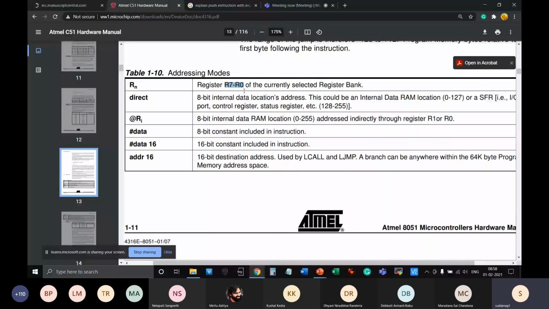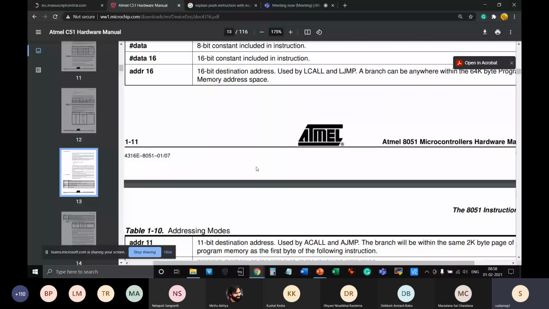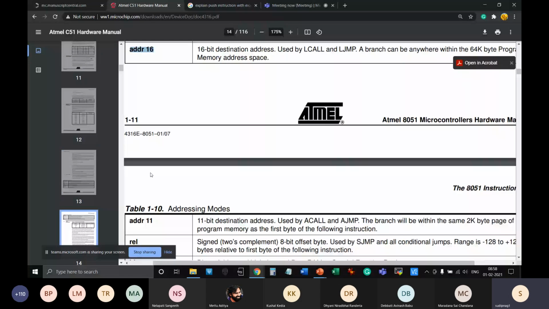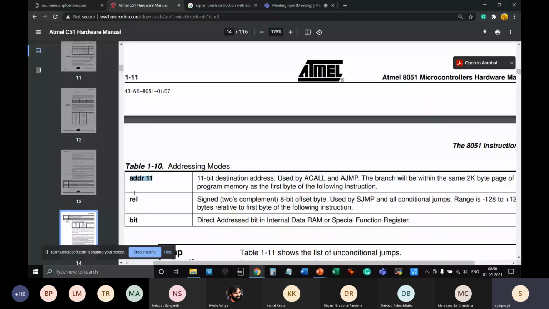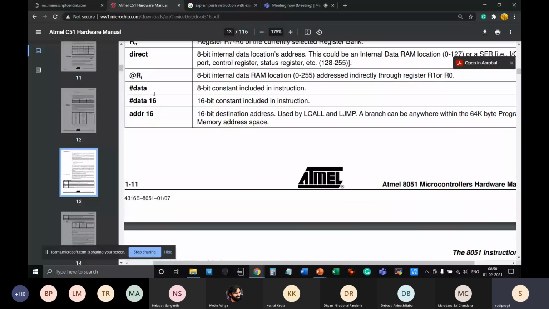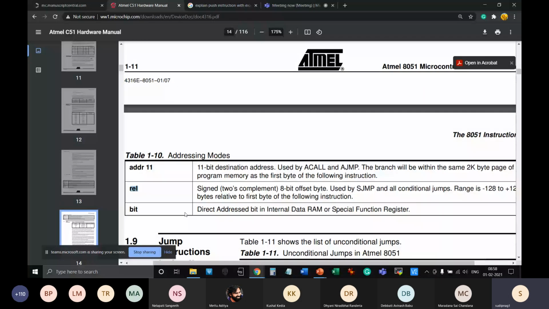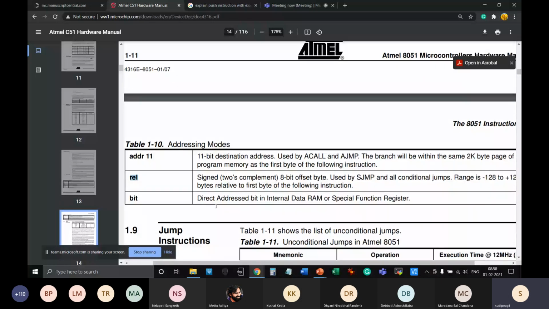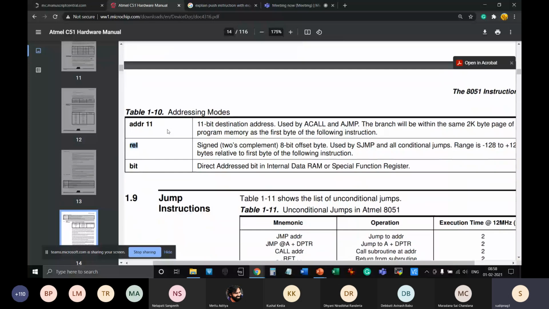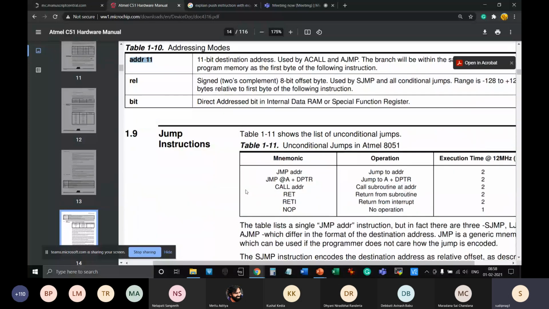In the next set of instructions, we will talk mainly about address 16, address 11, and REL. These three things we will be considering in the next few instructions. You have already seen the other types so far. Address 11, address 16, and REL will be more commonly used. So you have to digest the fact about REL very well, and also the purpose of address 11.